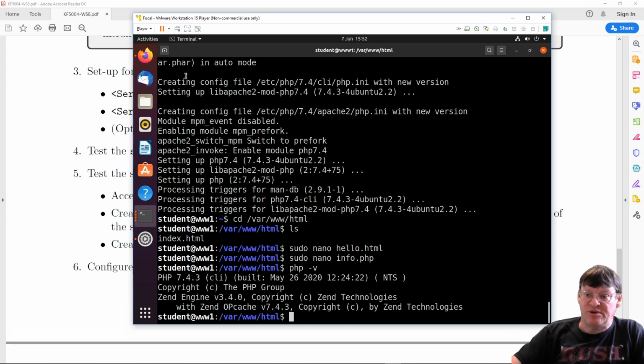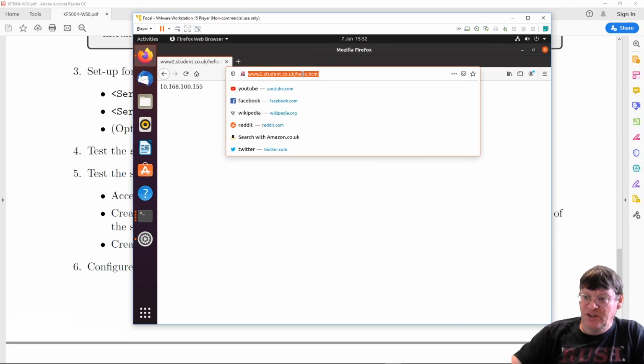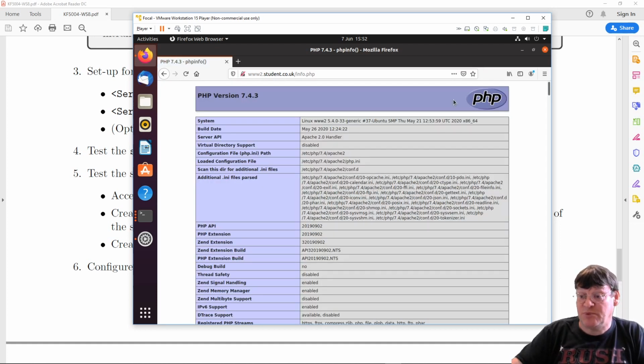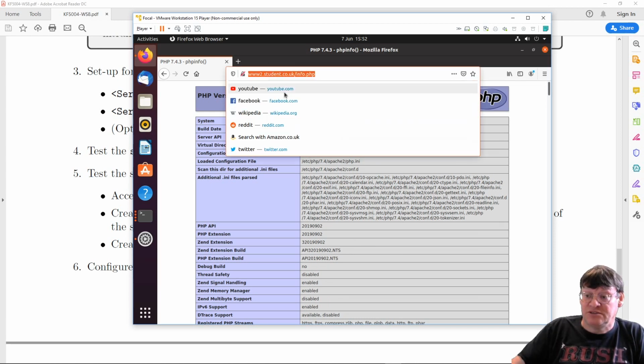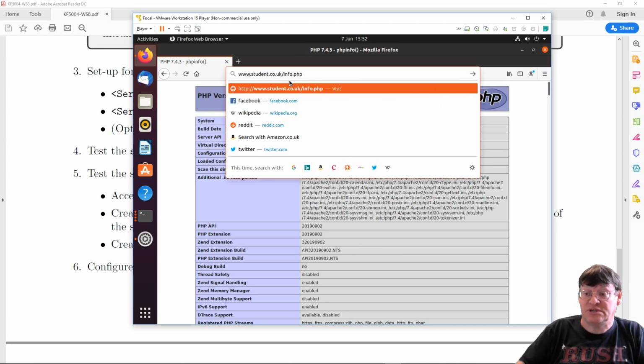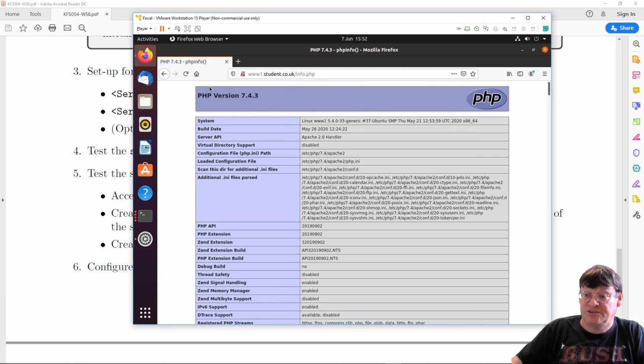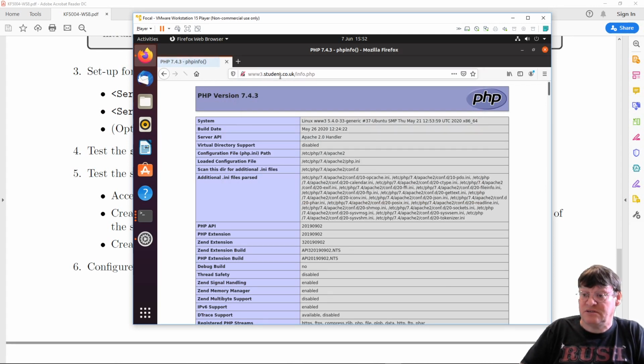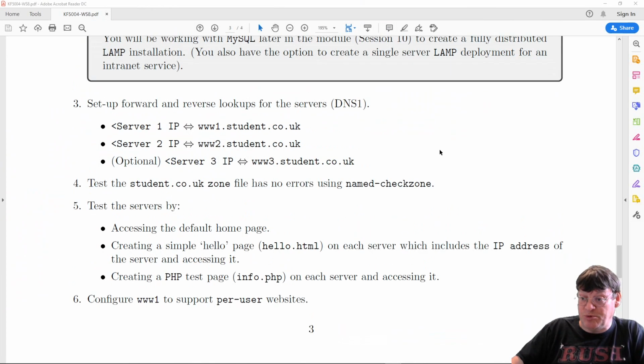Okay, so let's go back to the browser. So what I should be able to do now is execute that PHP script. So info.php, and let's see what we get. And there's my info page. So PHP is successfully installed and accessible. So if we now go to, well, we're on 2, so let's go to 1. It does the same, and then let's go to 3, and hopefully that will be the same as well. And there we go. So that's basically the servers set up.